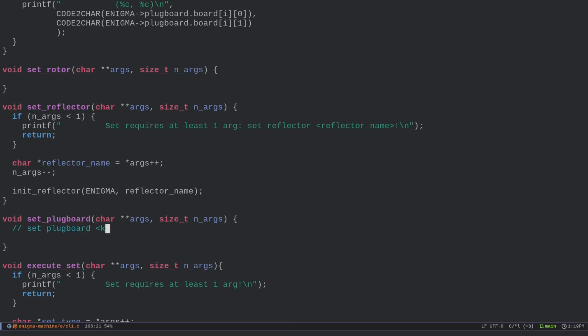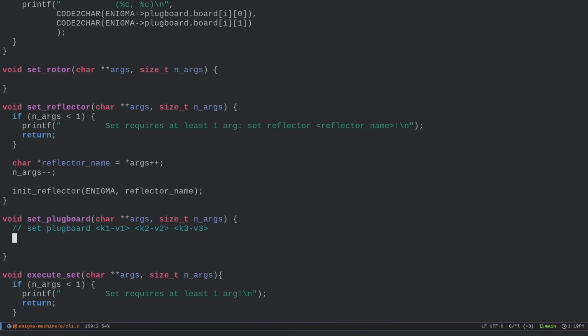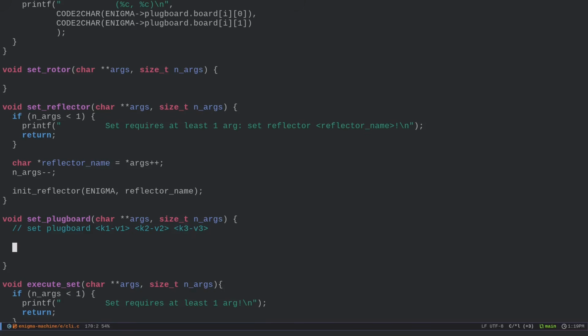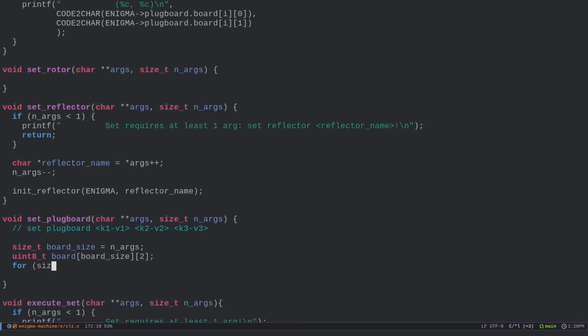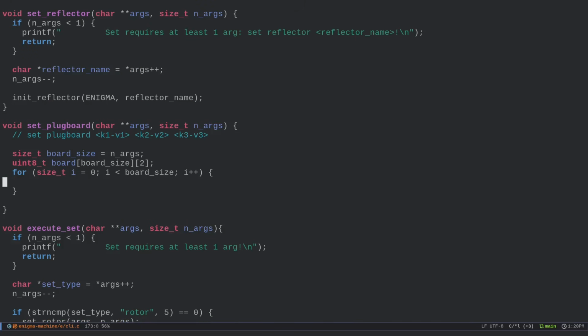Now for the set plugboard, the syntax is going to be like K1 V1. Then we have K2 V2. Then we have K3 V3. So we have key value pairs. So I'm going to say size t board size and args. We're going to do uint8 board size of 2. So this is a new board. And then here, we're going to iterate over the board, i++. Actually, here it is board size.